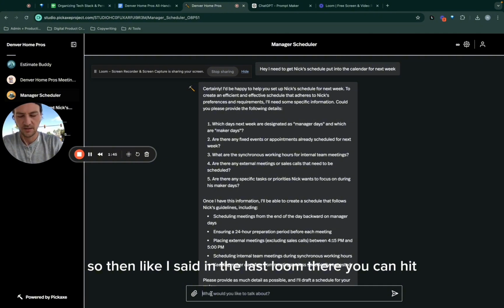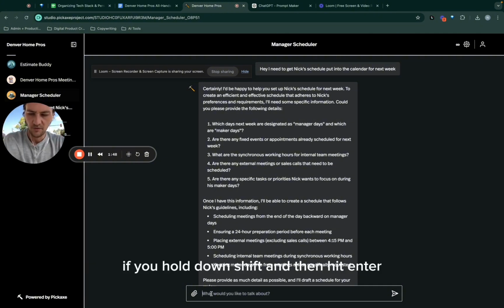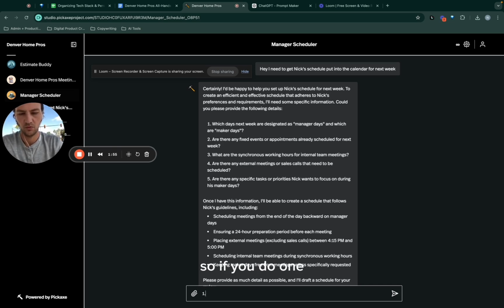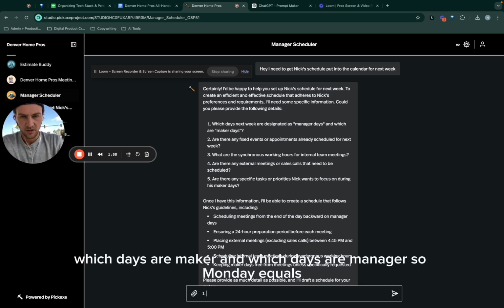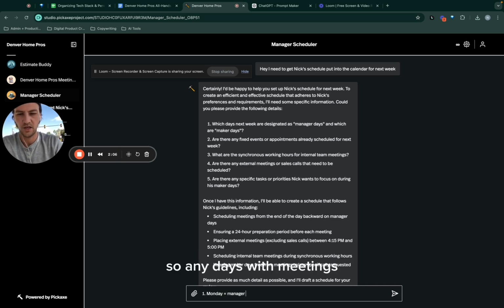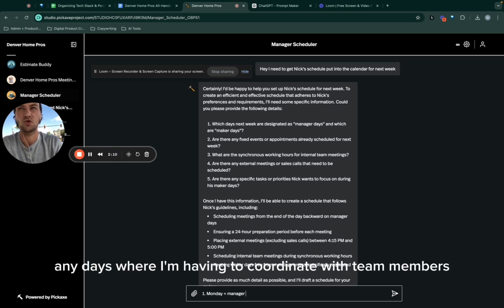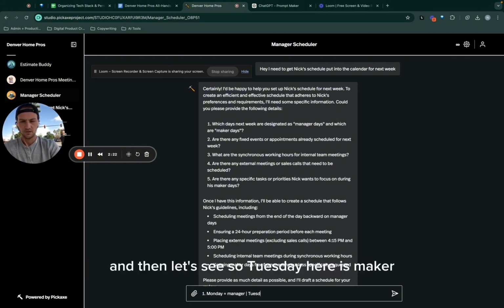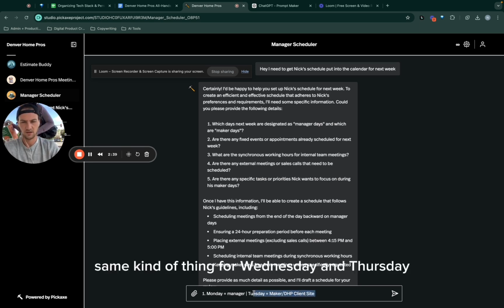Like I said in the last Loom, if you hold down shift and then hit enter, it gives you the ability to put in multiple lines here. So for one, which days are maker and which days are manager: Monday equals manager. Any days with meetings will be manager days, any days where I'm having to coordinate with team members or organize meetings, where I won't be able to have focused, deep work chunks. Tuesday here is maker / DHB client site. Same kind of thing for Wednesday and Thursday.